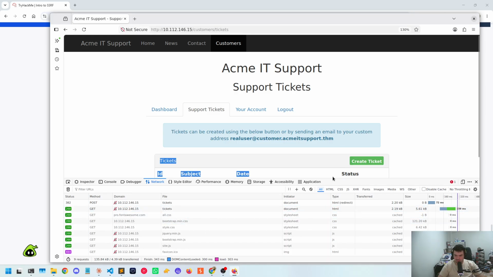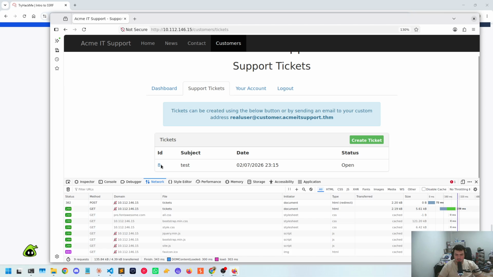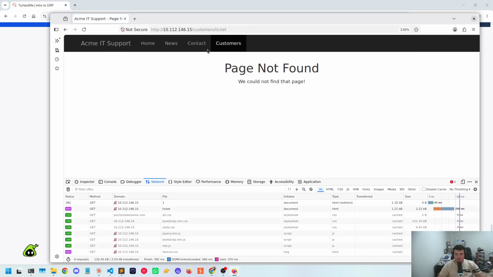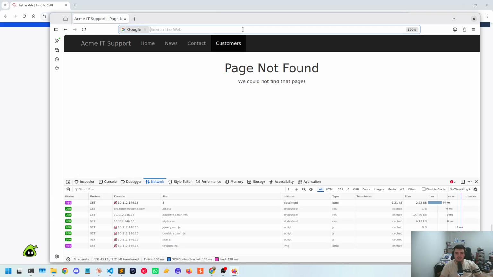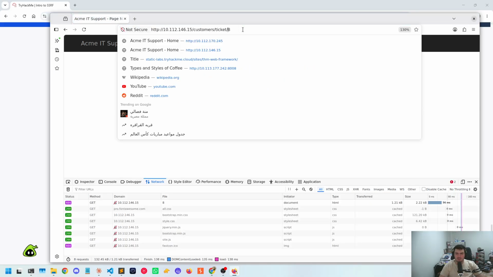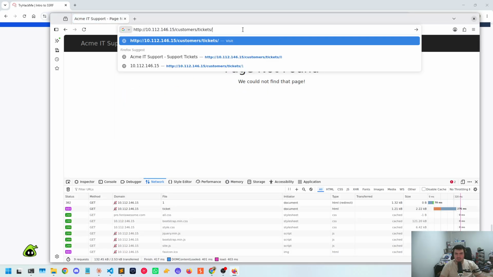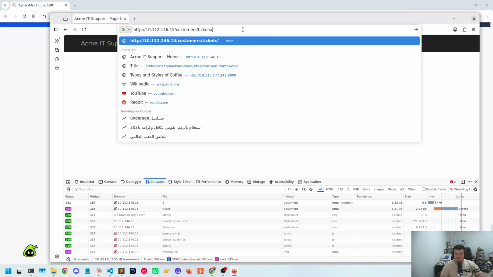Shouldn't there be a POST request here? So we do have a ticket open, and then we have ticket. Oh, it looks like it doesn't store log. It's probably why we didn't get the point here. So ticket 4, ticket 8. Oh, is it tickets? Yeah, tickets. Tickets 2. Nothing here that makes sense.